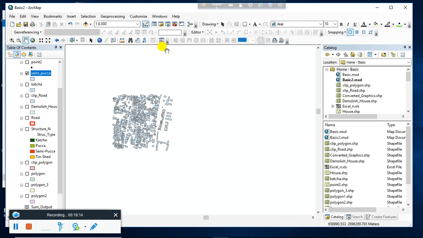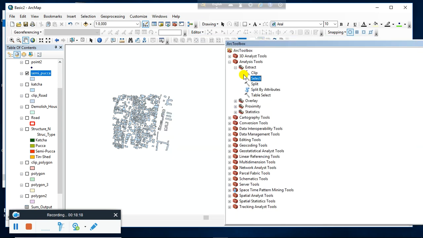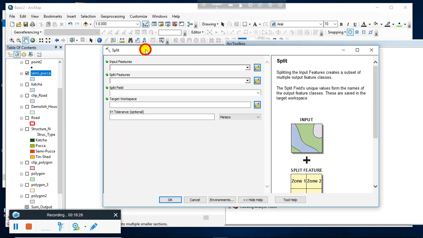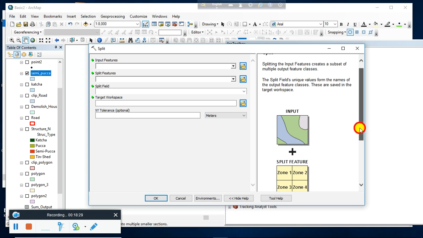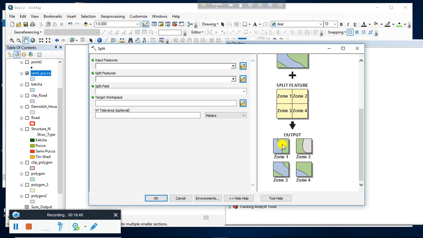So this is the selection tool. This is how the selection tool works. Now the split tool. Using the split tool, you can separate the zone. Suppose this is the input file and this is the split feature that you use to separate the zone. Here zone 1, zone 2, then this output will be zone 1, zone 2, zone 3, zone 4.